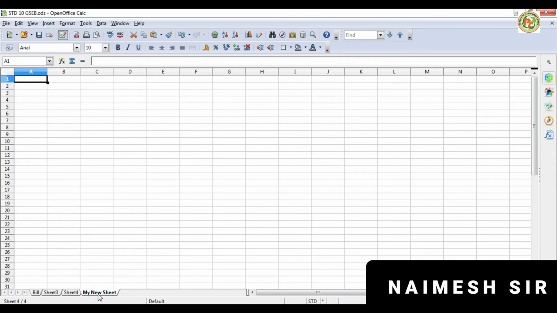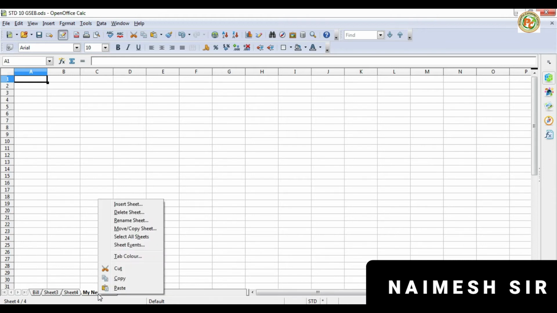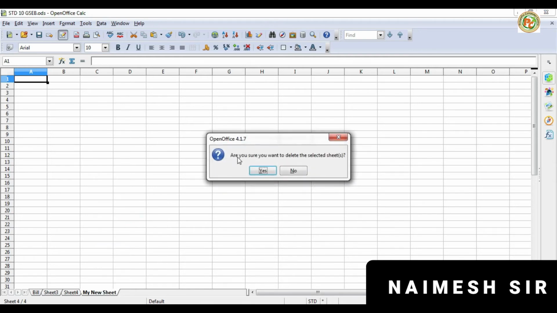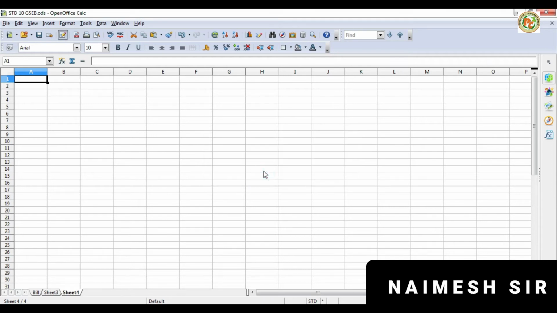Now next, if you want to delete a sheet, I don't want this sheet, so what to do? Right click on it, and we have the option to click on delete. So click on delete. It will ask you, are you sure you want to delete the selected sheet? Yes, we want to delete. So here we can see it is deleted.